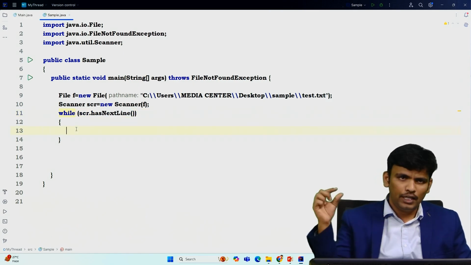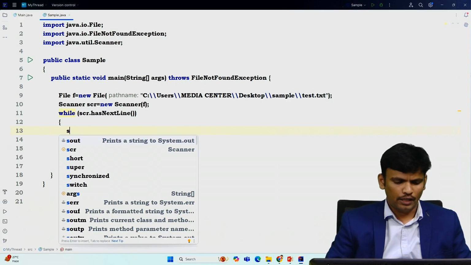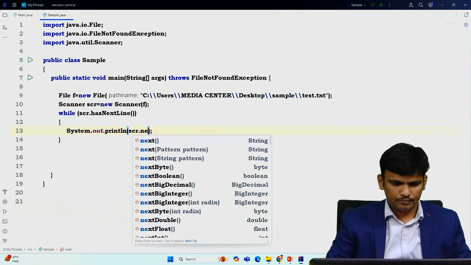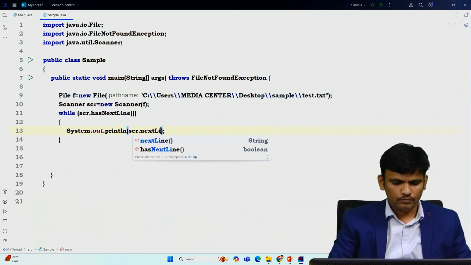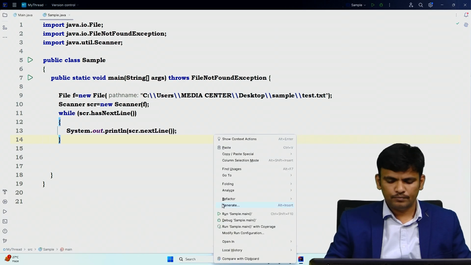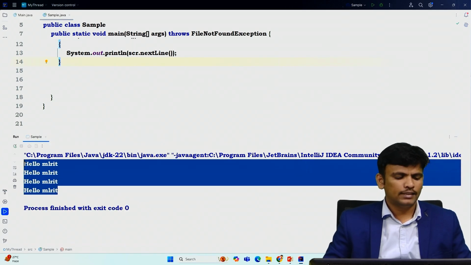Now, if you want to read word by word, or if you want to read the line, we can use them accordingly. Like System.out.println, I want to print an entire line at a time, so use the nextLine method, scr.nextLine. We can see here there are 4 lines in my file. The 4 lines we are printing here.